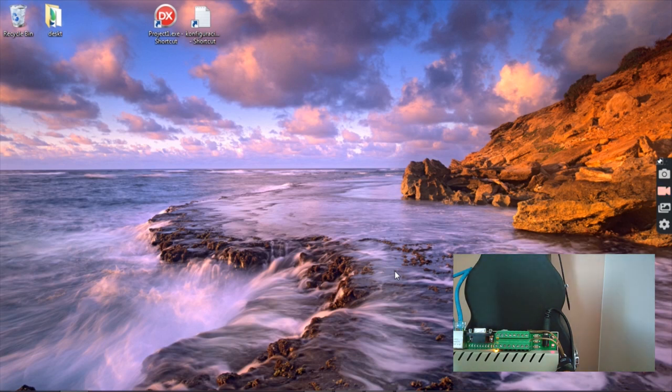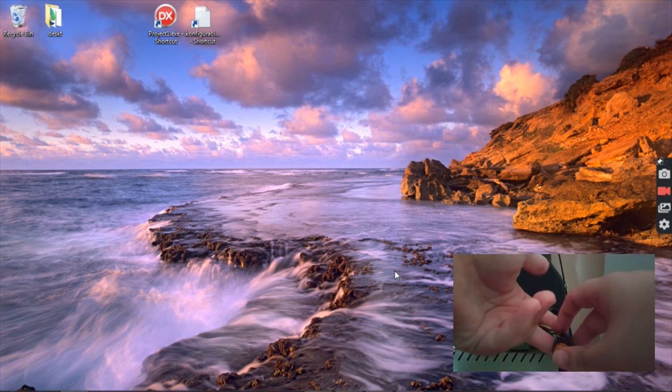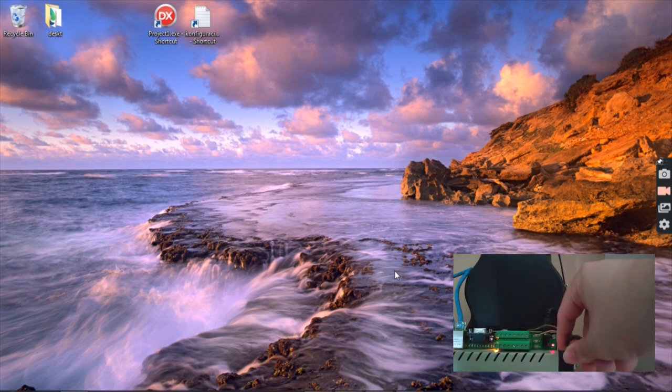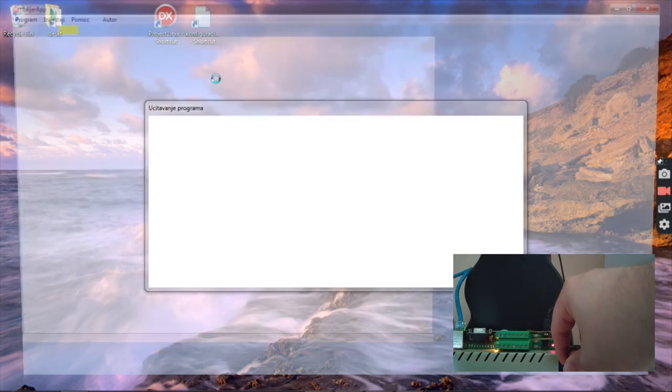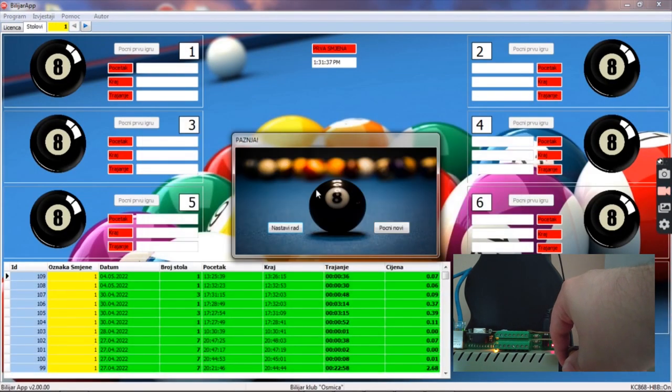Okay, the device now should work. It's on, so we must press the switch because billiard balls are still in a drawer. If we run our application, we don't have an error, and we say start a new game.